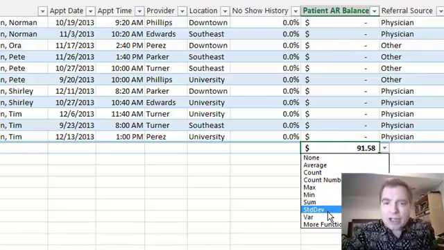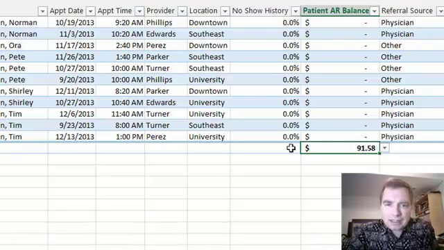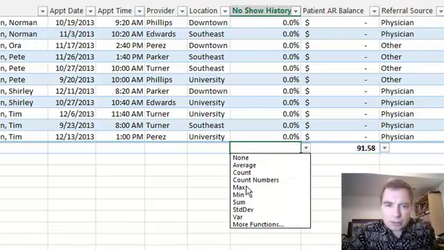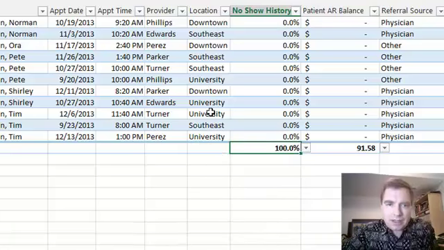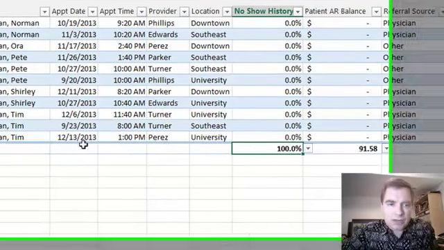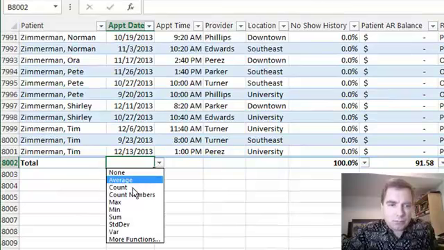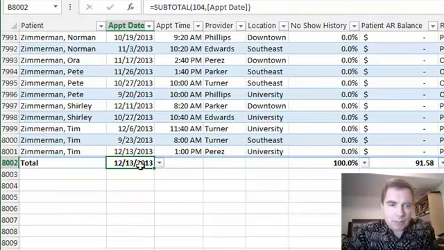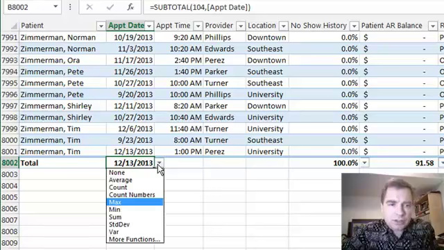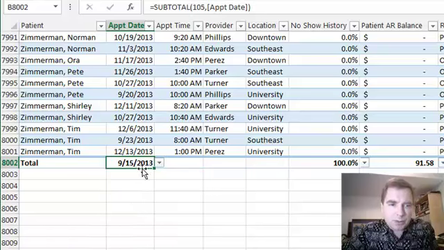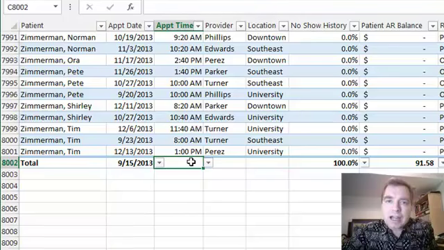I can get a standard deviation. I can do all kinds of things. And the beauty of it is I can do something here. I could get what's my maximum no-show history here. And now obviously on text, all I can do is count. But I can tell you what my latest appointment is on December 13th, or my minimum appointment goes back to September 15th. See how I might use that? My latest time, my earliest time. You can get averages, counts.